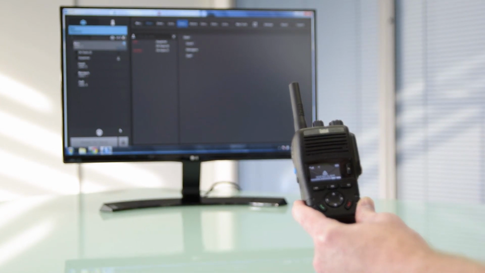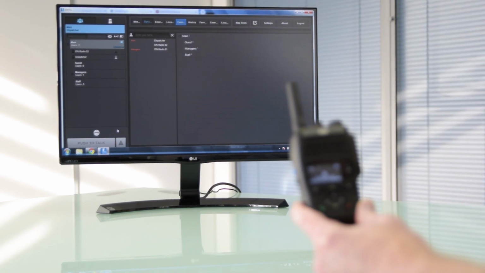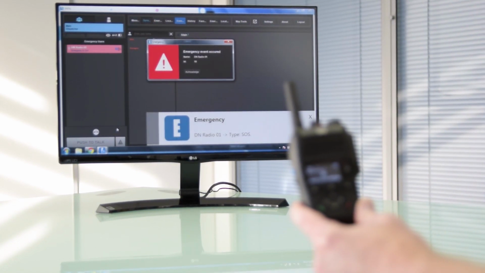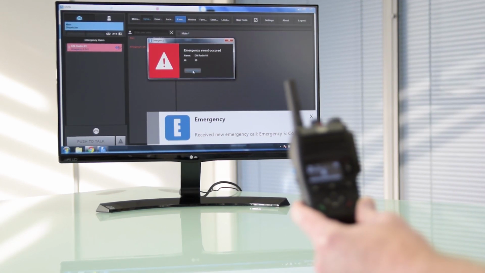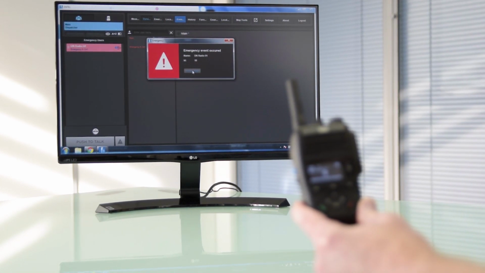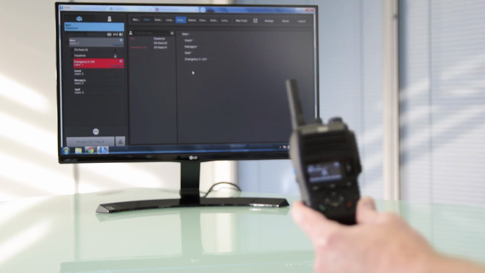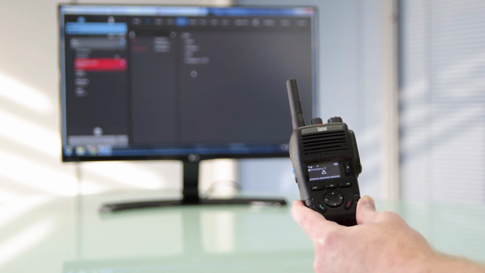The dispatcher now displays a pop-up window and banner clearly displaying the radio alias and also an audio alert. The dispatcher operator should now acknowledge the emergency call and will receive live microphone audio from the initiating radio.